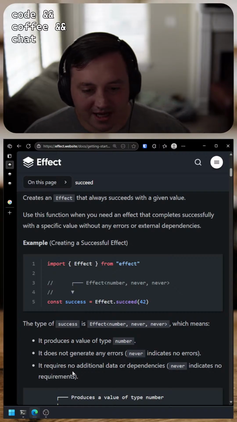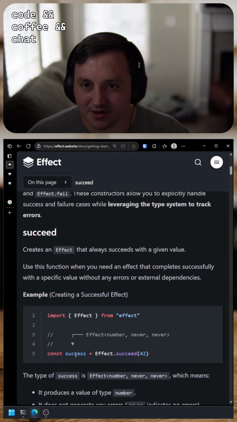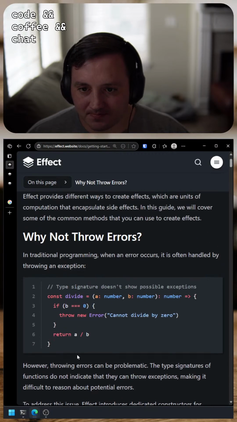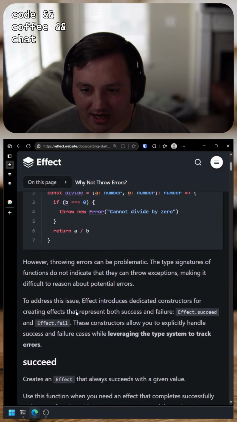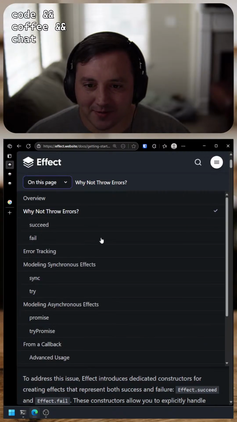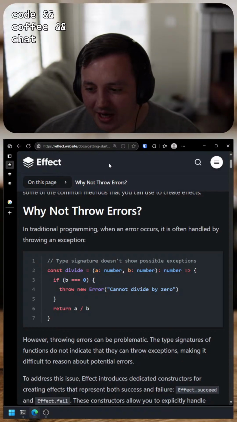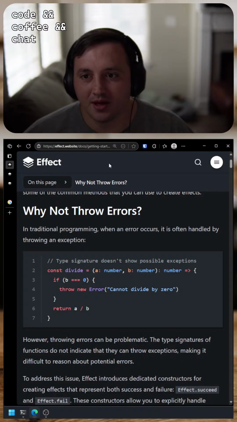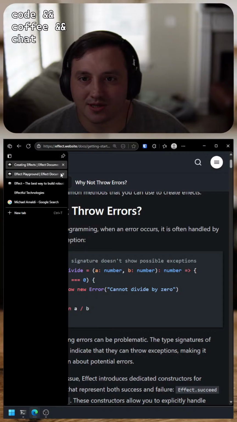Oh, also, I think I've run out of time, so we're just going to have to bookmark this. Where are we? Okay, we're on why not throw errors, and I think we have so much more to do to understand Effect. I don't know how much more we're going to do this on stream, but I definitely want to keep exploring this.